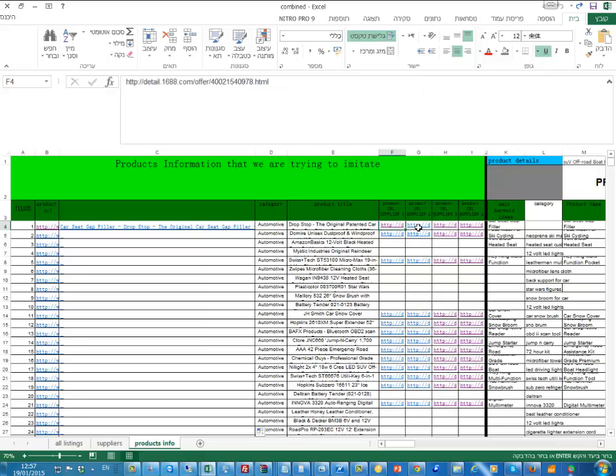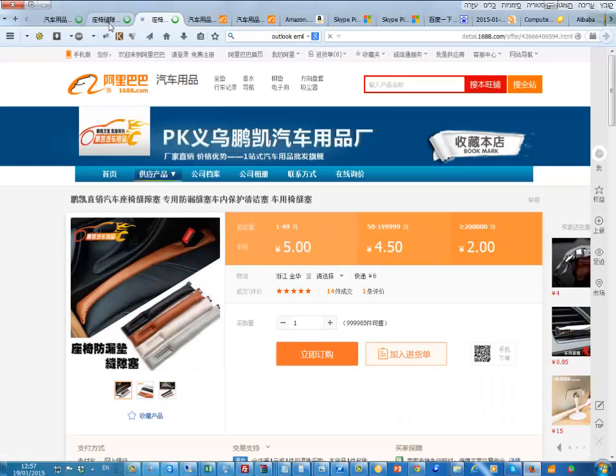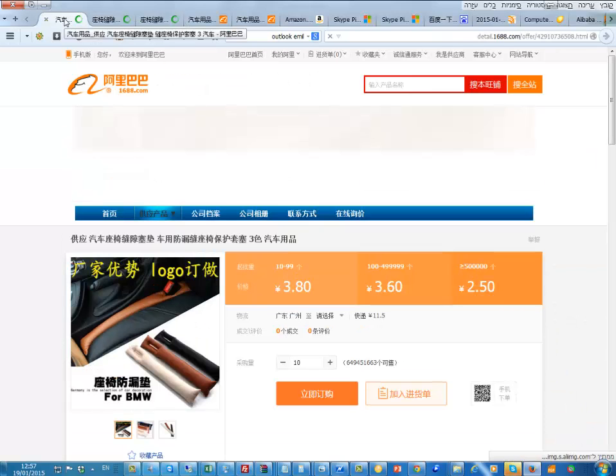So this is the one link that I clicked. Let's see, this is 2. I just click on another link, and this is 3. I just click on another link, and this is 4. So let's see all the 4 products open. You see 1 2 3 4 tabs. I have 4 tabs.